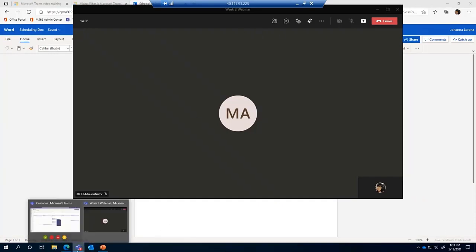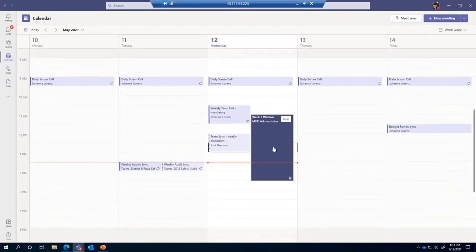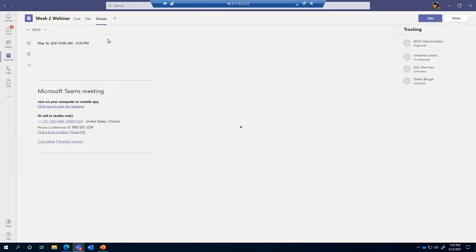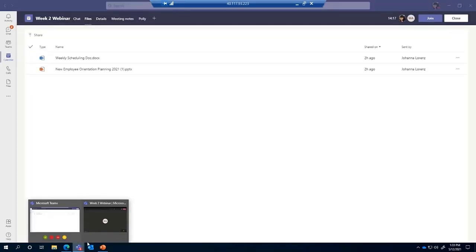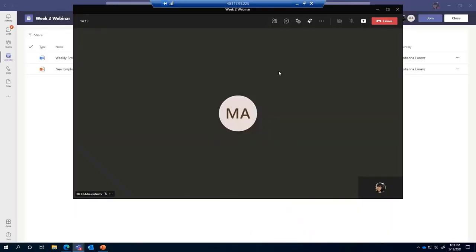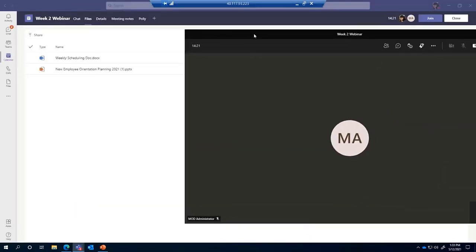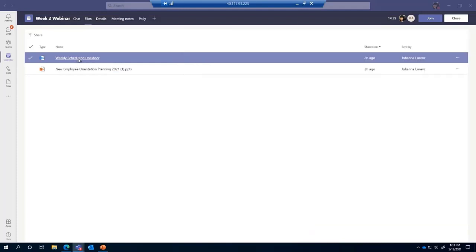Another scenario that we have, and let me go into my meeting from here and pull up the file section. You'll notice that I'm still in my meeting over here, but let's say that I know there's a bunch of saved files from previous webinars that we have, and I actually want to click into this weekly scheduling document.